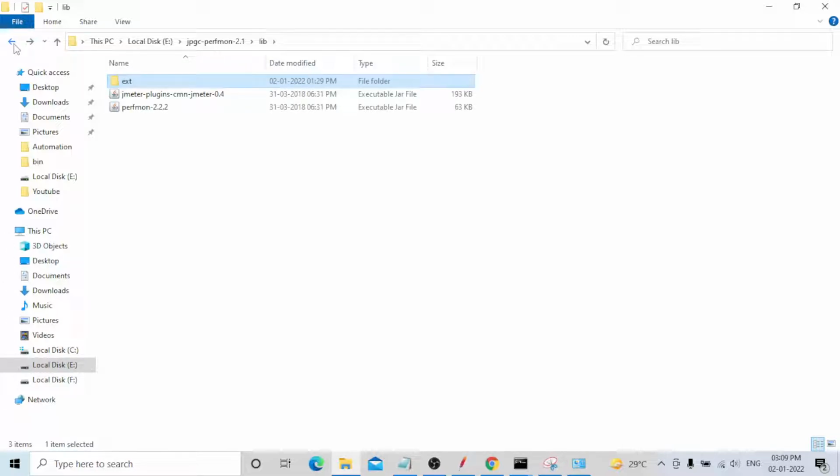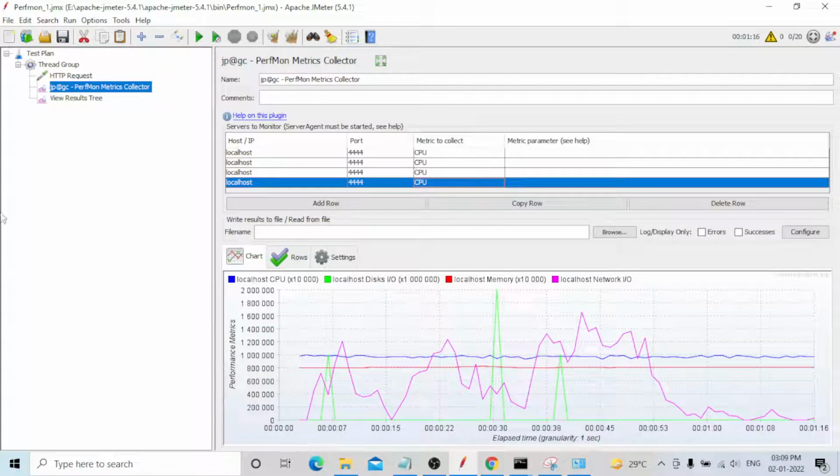If anything is misconfigured, what most people do is directly download this file and go to the ext folder. They add only these two files to the JMeter ext folder and do not add the remaining two. What will happen then, once you run the test?